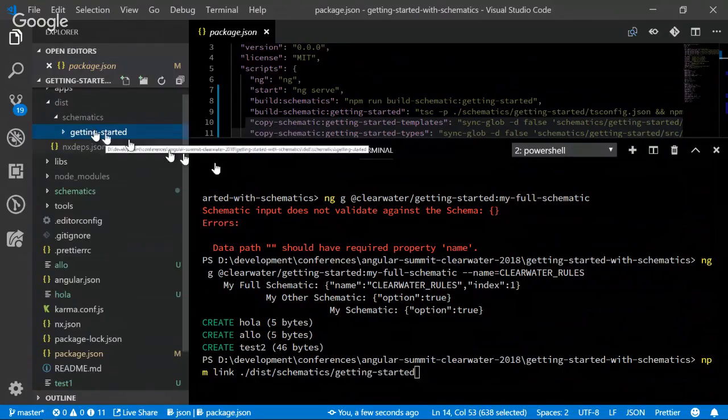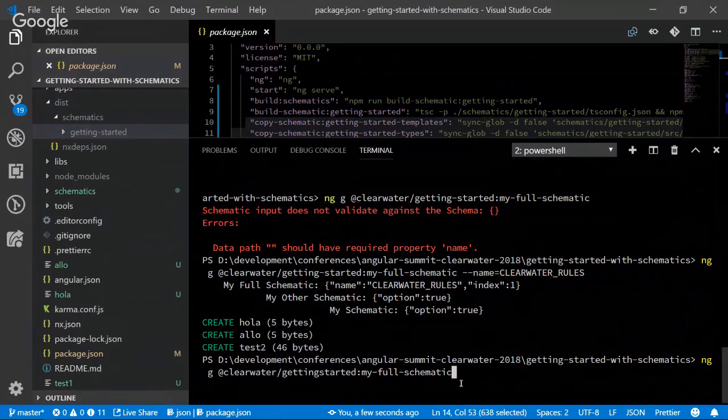And so that linked it, and that allowed us to basically use our schematic by calling ng generate our schematic, and then passing in the name option there. And that's pretty much it. So now we have the ability to put schematics in a workspace, build them, output them to a distribution, and then use them and apply them. So this is pretty straightforward, but you kind of get an idea of what's going on behind the scenes with schematics and what it's capable of doing.